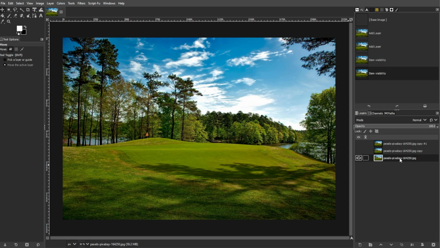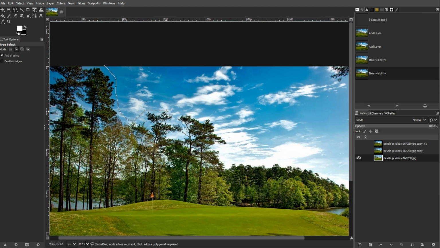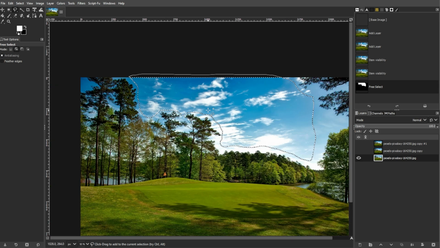Now we're going to add noise reduction. Click the visible background layer in the Layers panel to make it active. Now focus on areas with noise, such as the clouds. And to select the noisy area, use the Free Select tool or the Lasso tool to draw a selection around the noisy area.